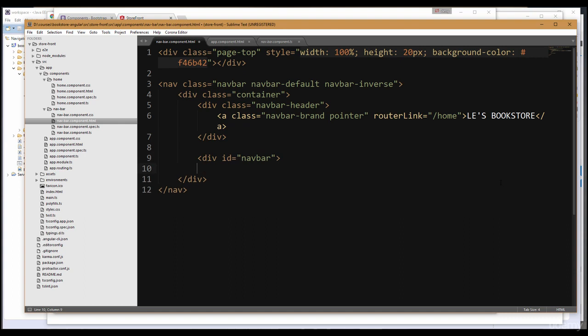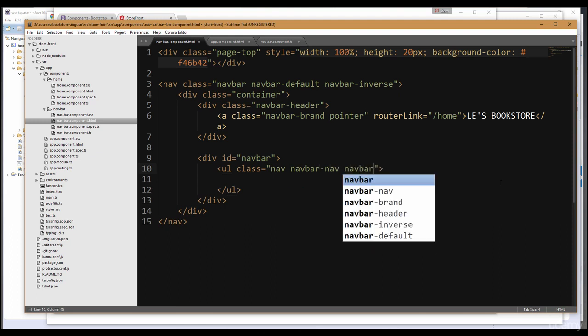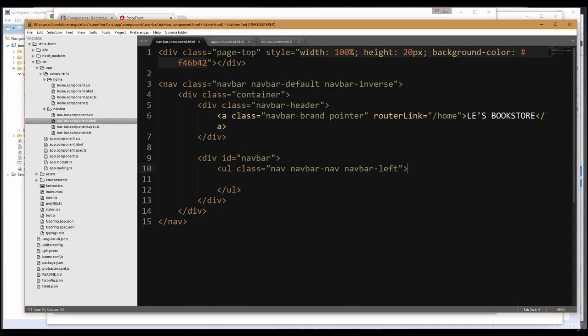Nav bar, and we're gonna have a UL, an unordered list. So we have this nav bar left, basically pulling this unordered list left. And what this unordered list does is just several items we can add. Say for example, we have book as a link.